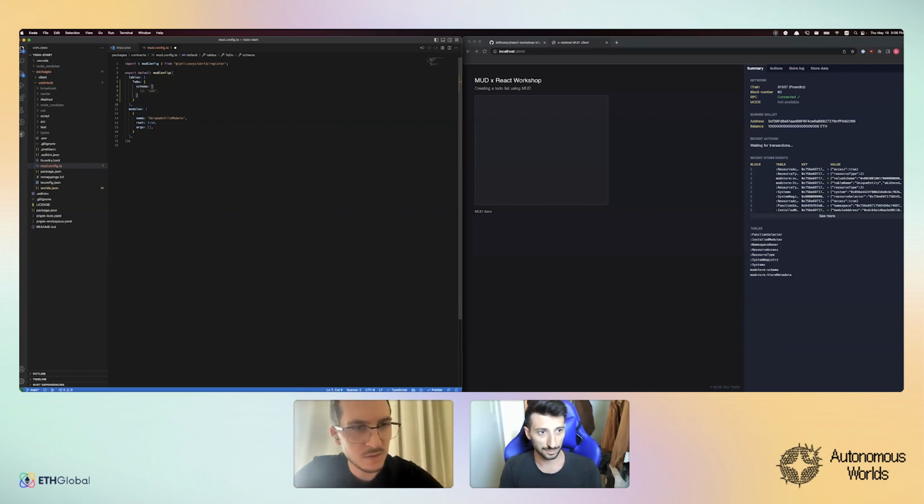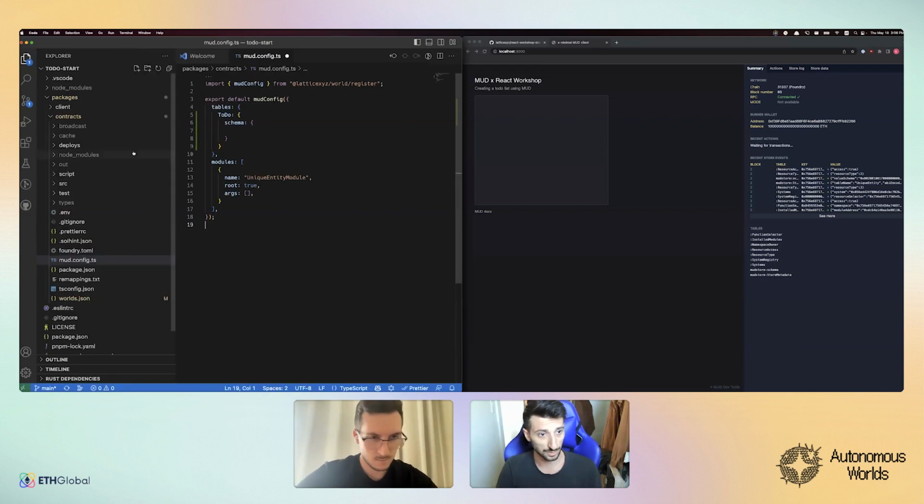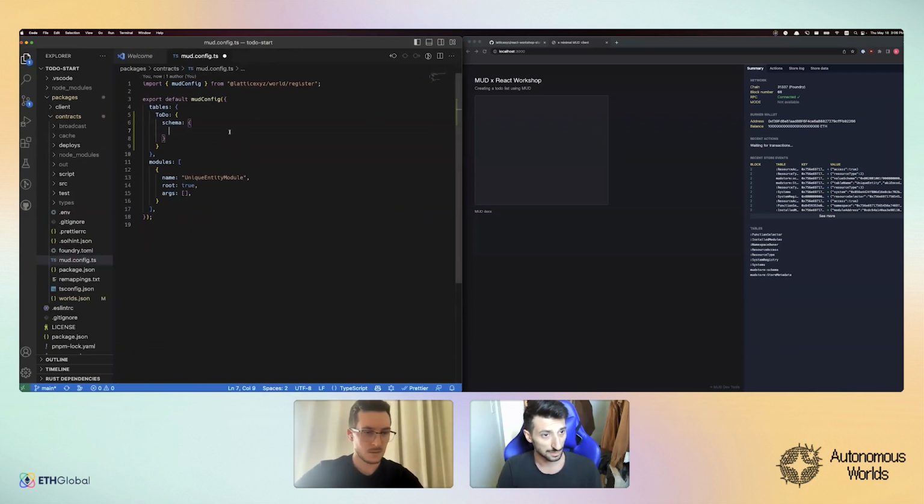Hey, Kooshaba, could you zoom in on the VS Code a little bit? Yes, I can. Thank you. How's that? I think that's a lot better. Chat looking good. Oh, I forgot. Thank you.